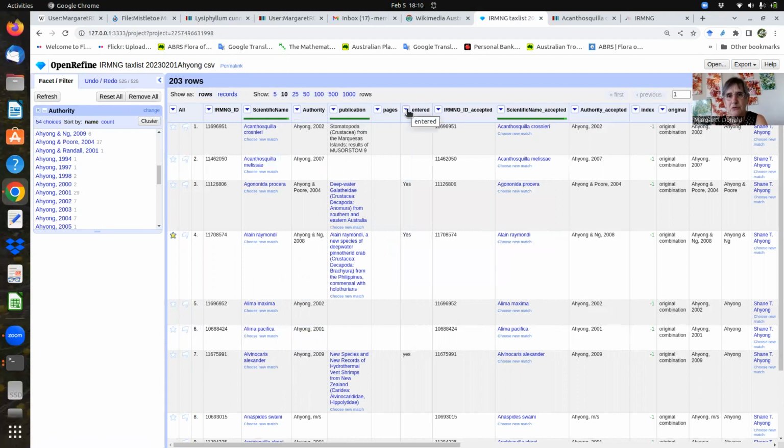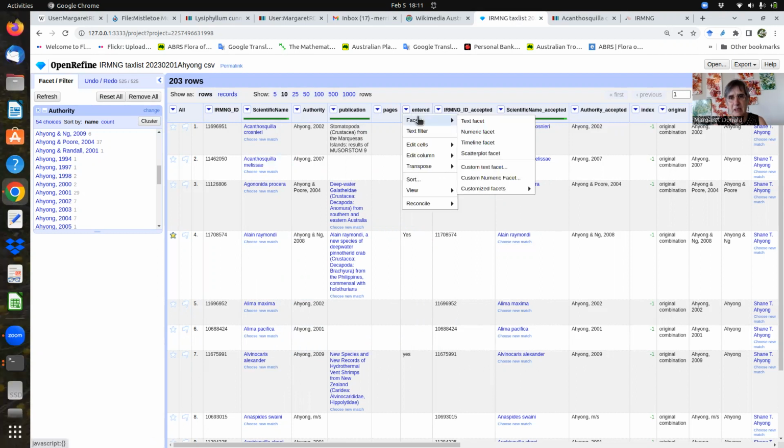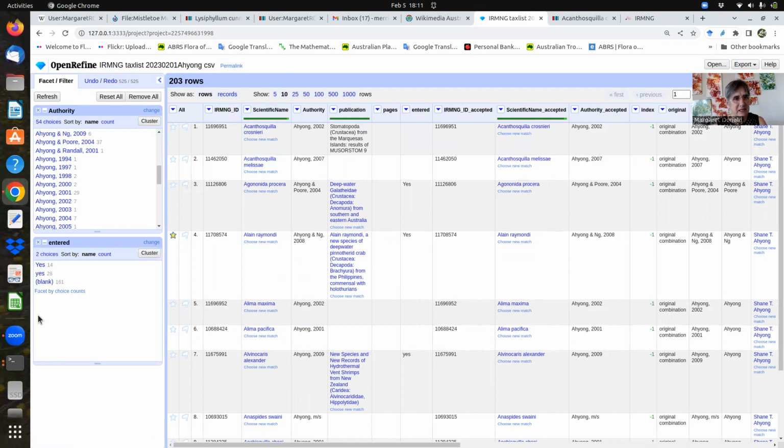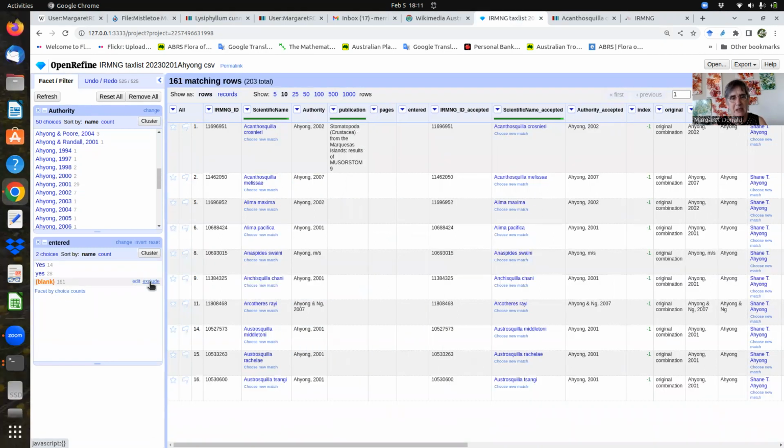Let's just show, and I always put in a column which allows me to know which ones I've entered. So I'm just going to facet on this column, text facet, and I'm going to choose the ones that are blank and include them. Okay. The obvious thing to do next is actually, and I did it not on this field, I did it on the accepted field.